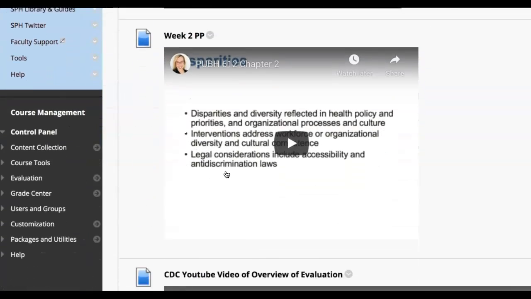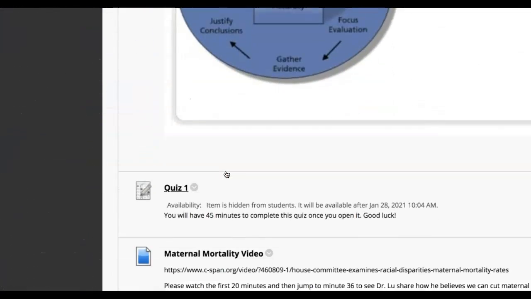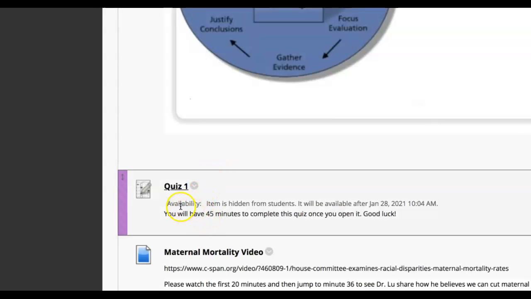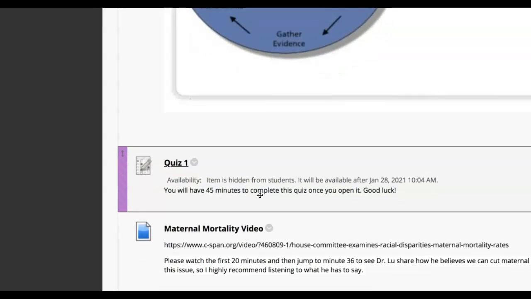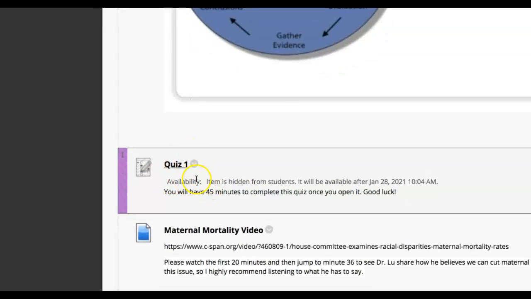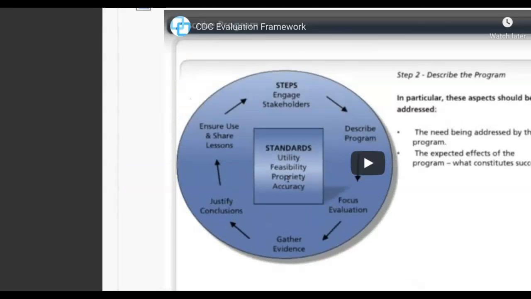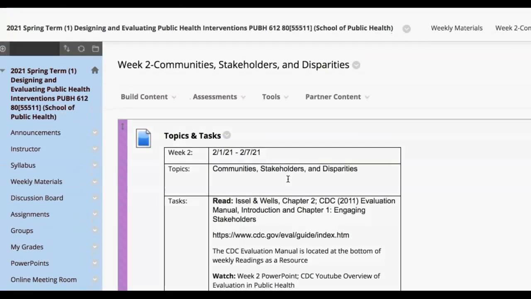I want to go to week 2 because here there are 2 videos to watch, but then also you can see we have quiz 1. So you have to scroll to the bottom of each of the weeks, and then there your quiz will be visible. And like it says, you're only going to have 45 minutes to complete the quiz once you open it. And you can see, because we're in my teacher view here, that the item is hidden, and I'll open up all of the quizzes for you to view 1 week prior to them being due.